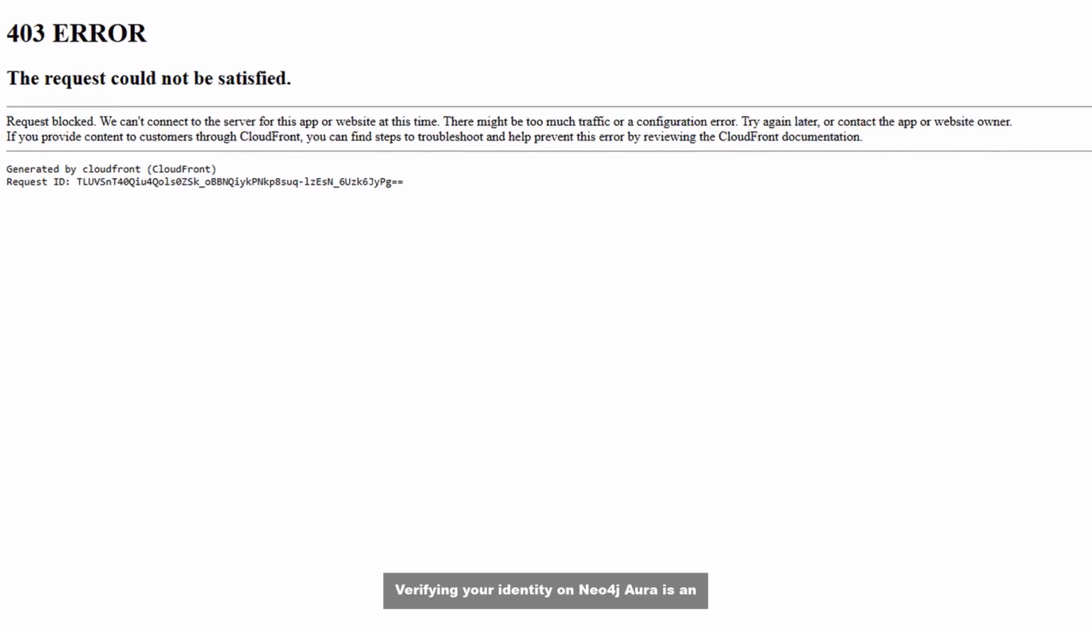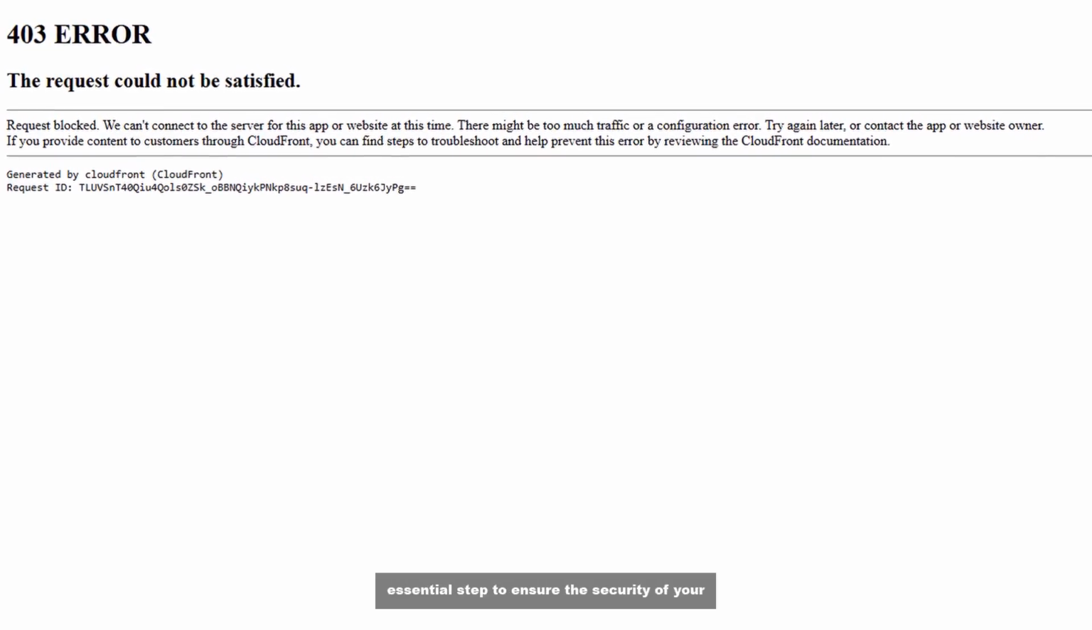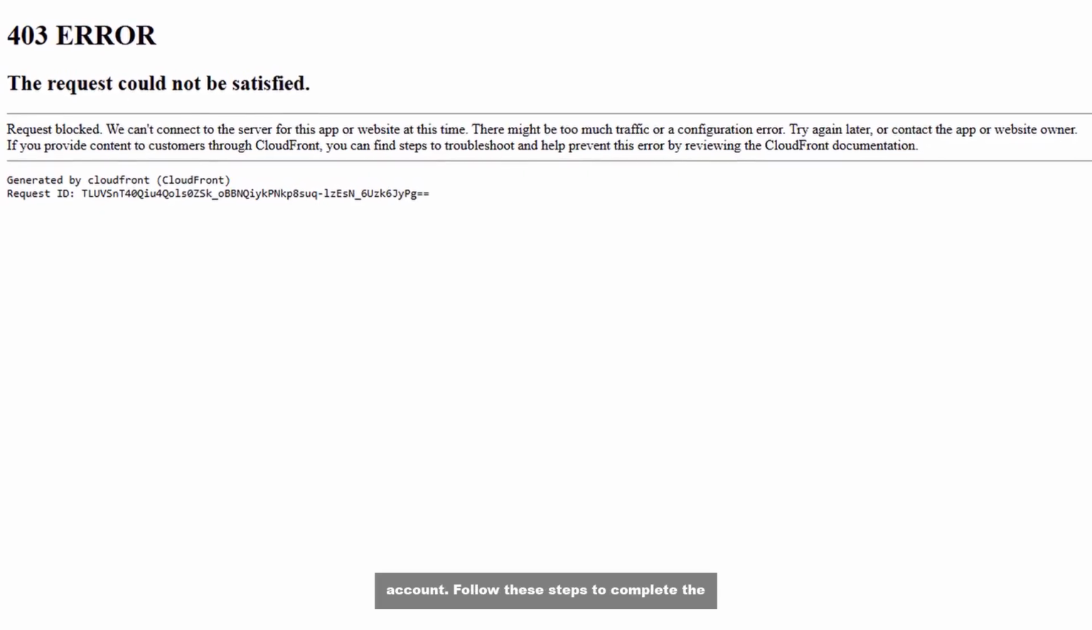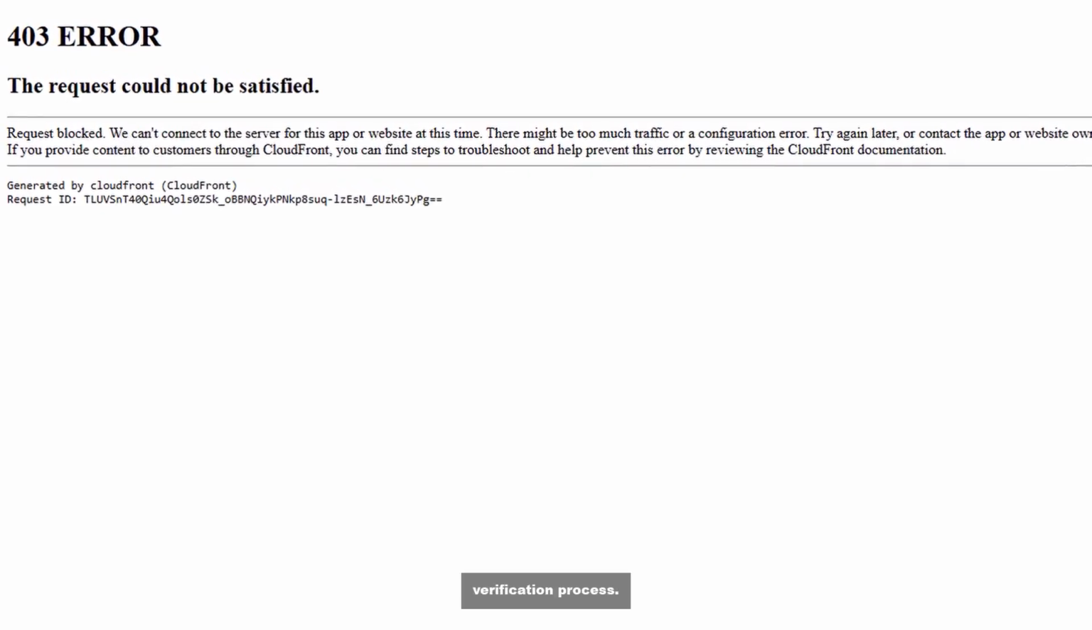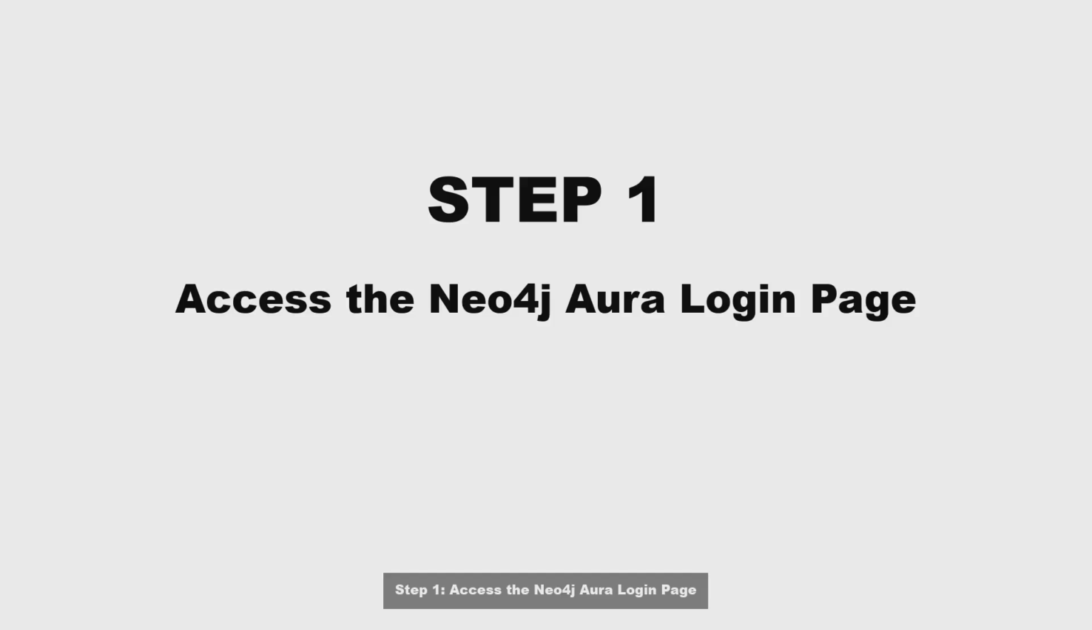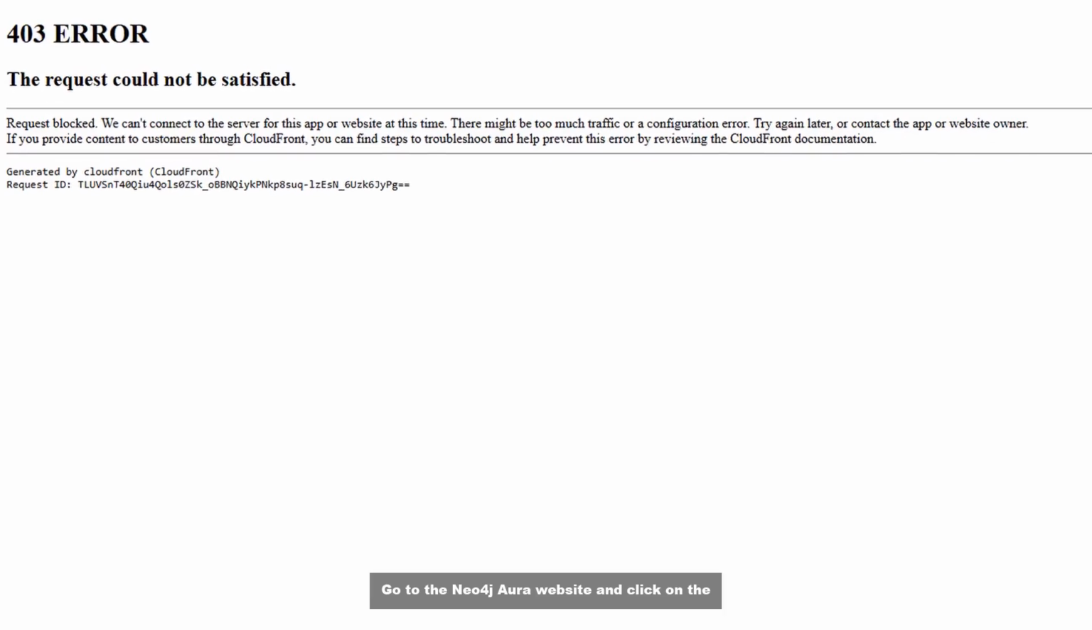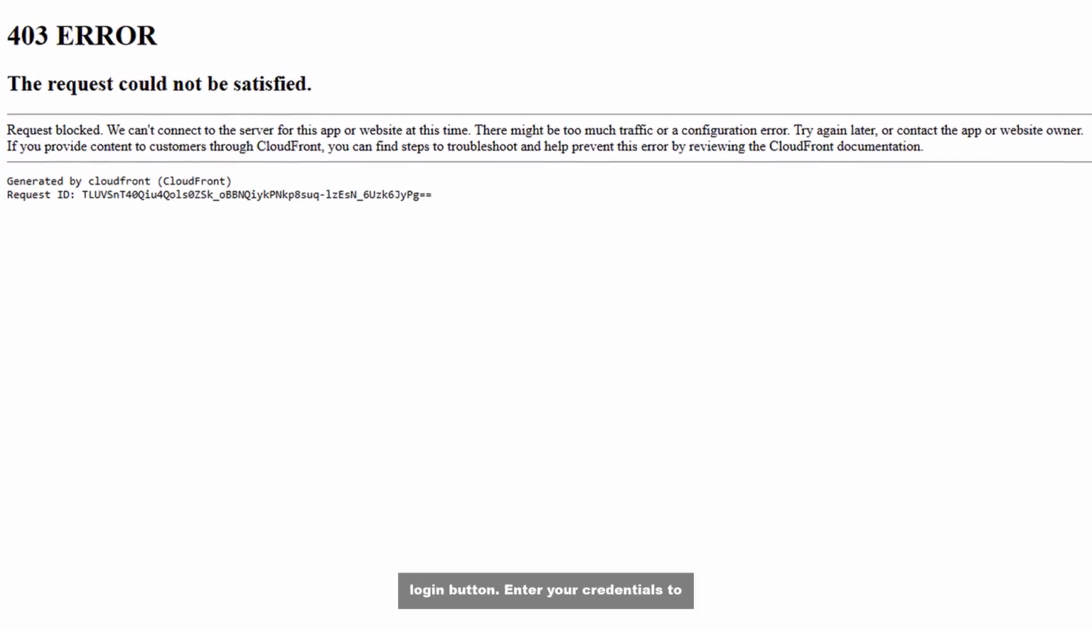Verifying your identity on Neo4j Aura is an essential step to ensure the security of your account. Follow these steps to complete the verification process. Step 1. Access the Neo4j Aura login page. Go to the Neo4j Aura website and click on the login button. Enter your credentials to access your account.